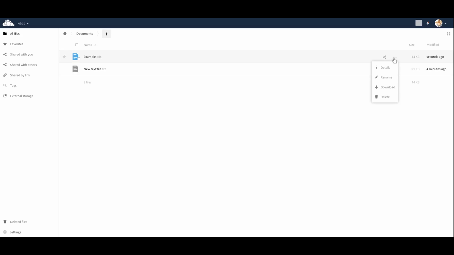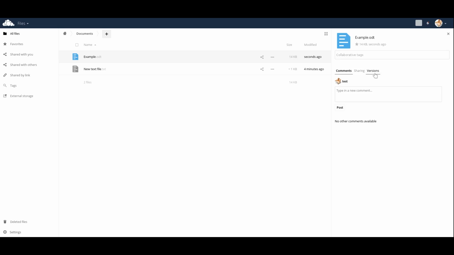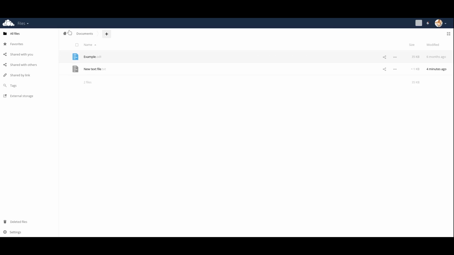And of course, versions also work with this as well. So if we click on here, you can see versions, and there's your versioning. And if we make additional changes, we can undo them. So if I want to restore that version, there you go. So that is that. Alrighty.